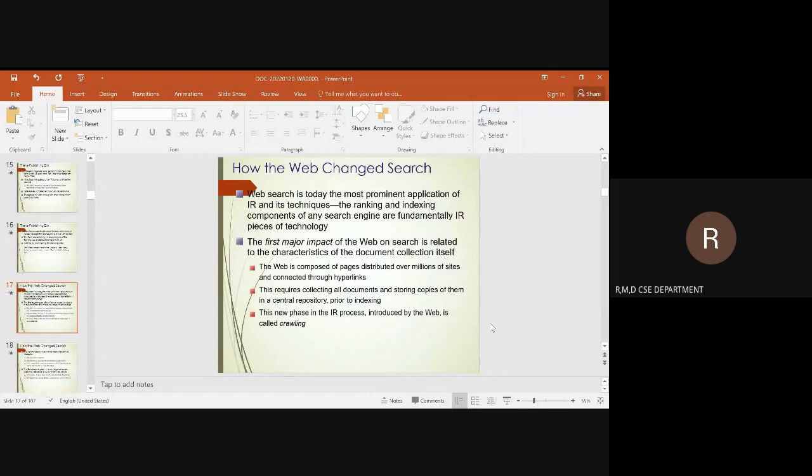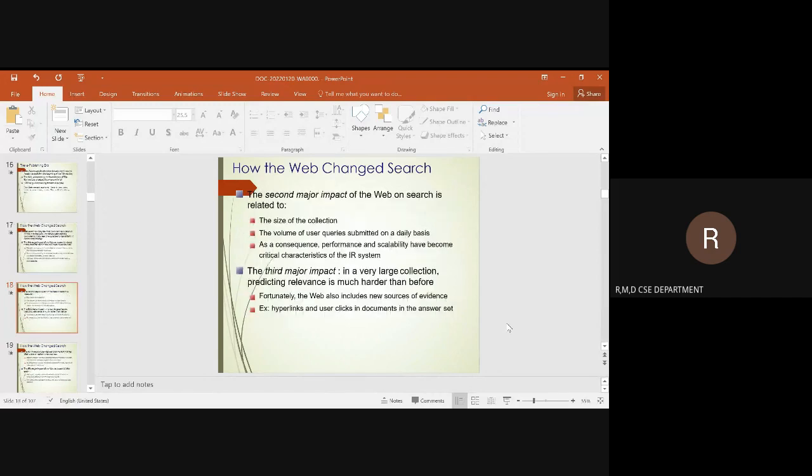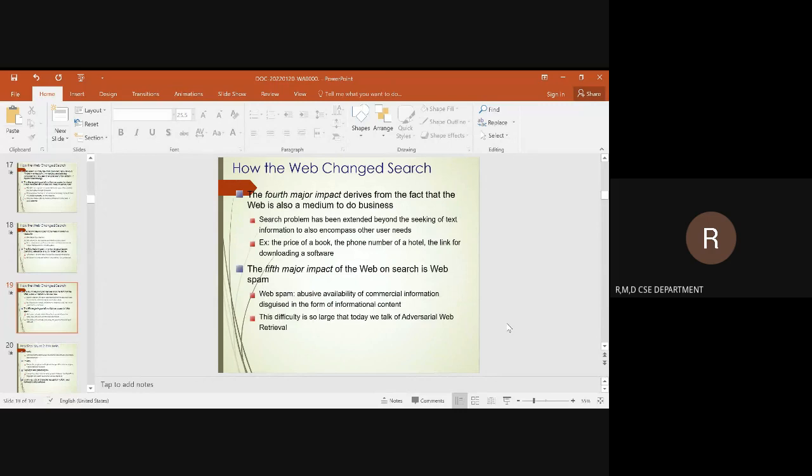The first major impact of the web on search is related to the characteristics of the document collection itself. That is crawling. The new phase introduced in the IR process by the web is called web crawling. The second major impact is the performance scalability of the IR system. The third major impact is new sources of evidence, such as hyperlinks between documents. The fourth is seeking text information to also encompass other user needs. The fifth major impact is web spam, that is, the availability of commercial information in the information content.